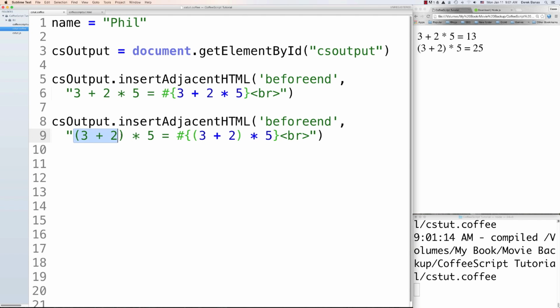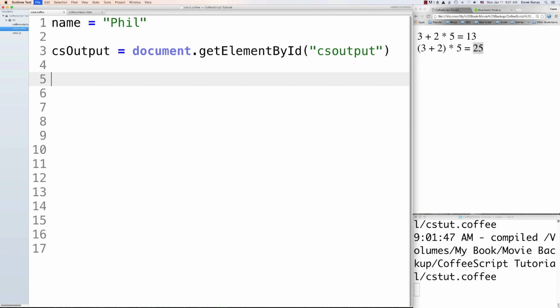Down here, however, parentheses have a higher precedence over multiplication, so what that's saying is the 3 is going to be added to the 2 multiplied times the 5, and that's the reason why we get 25. So it's very important to pay attention to how we use parentheses when we're performing mathematical calculations.